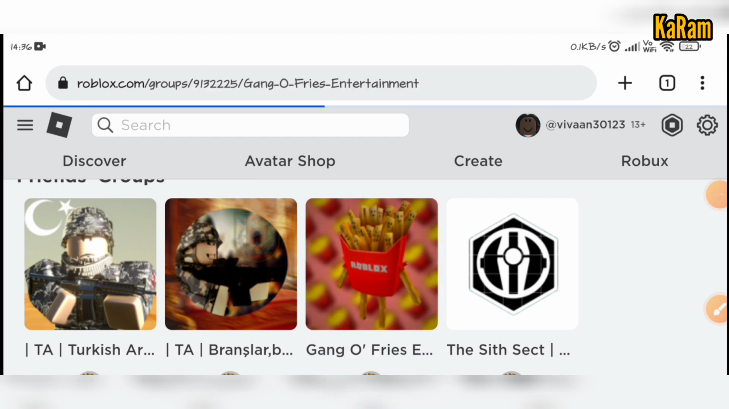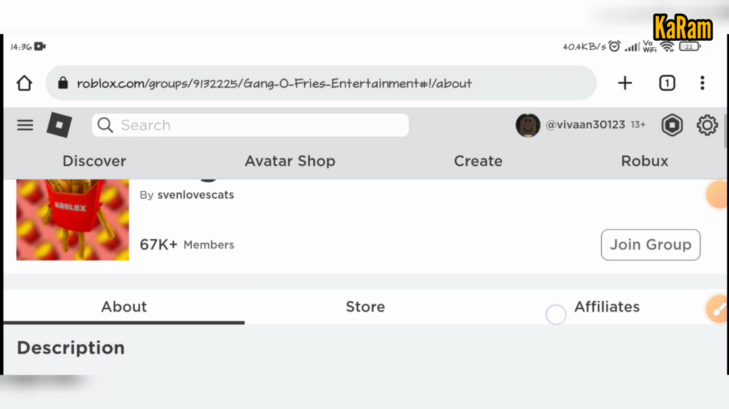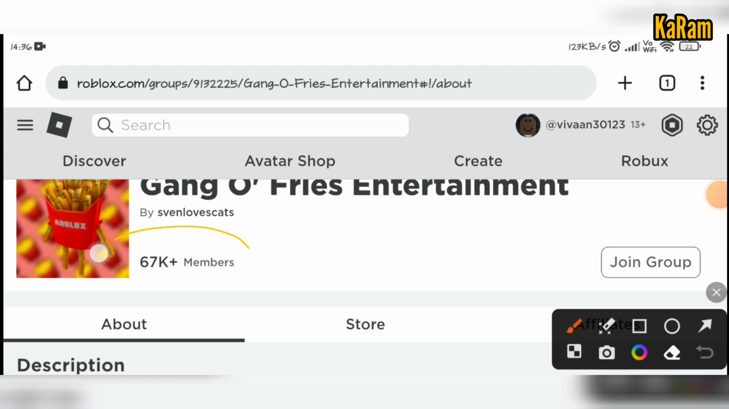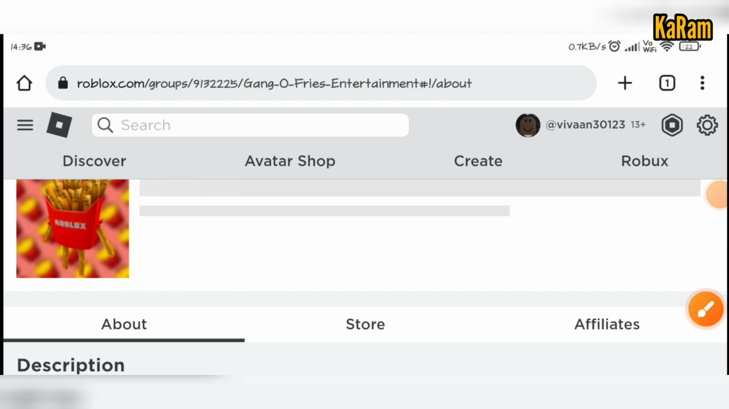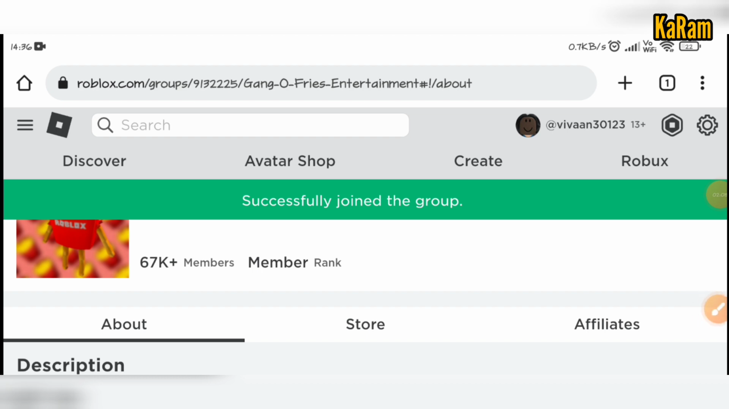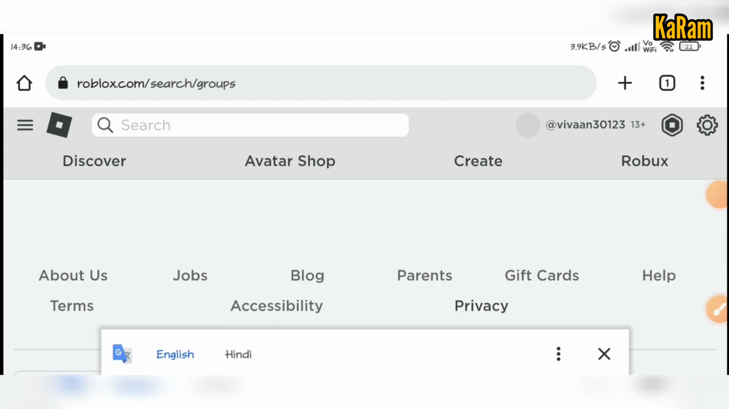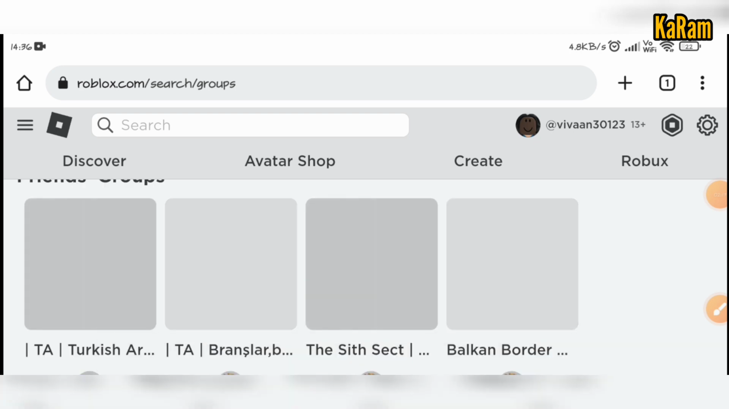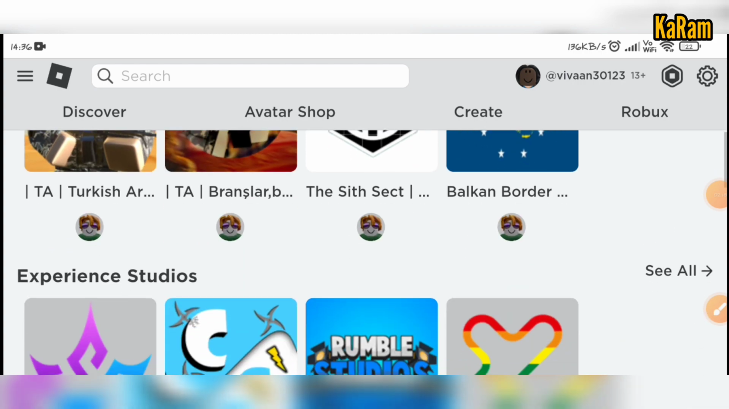So if I tap on it, there are 67,000 members in this group. So if I tap on join group, it will join the group successfully. Since it is a public group, it won't need an admin permission to join this group.